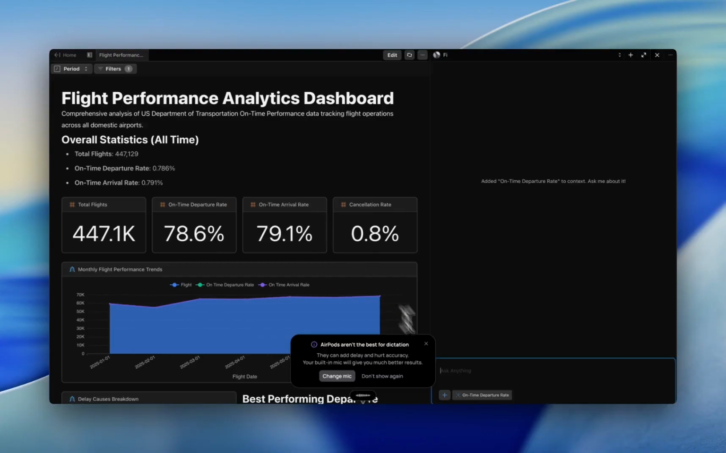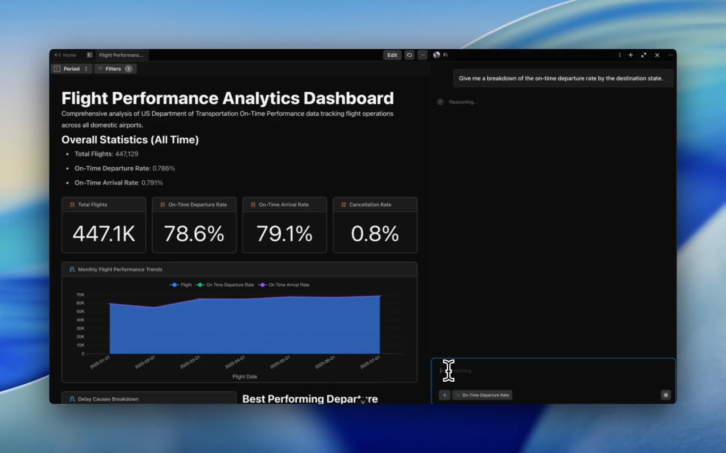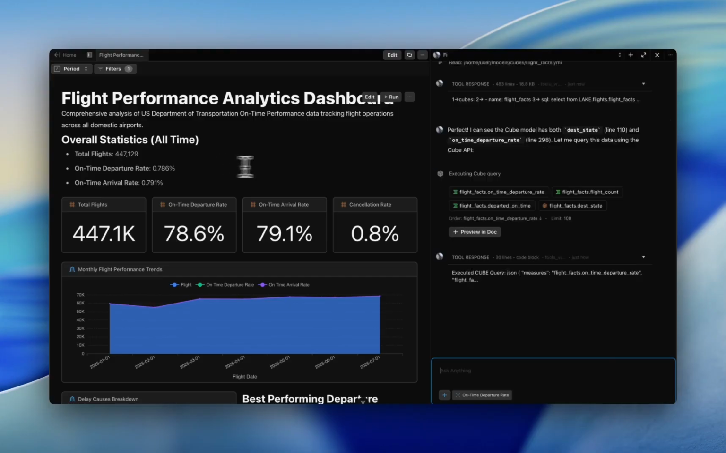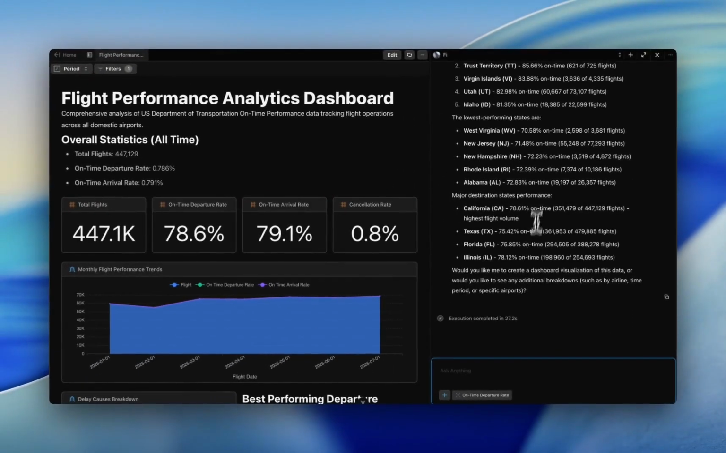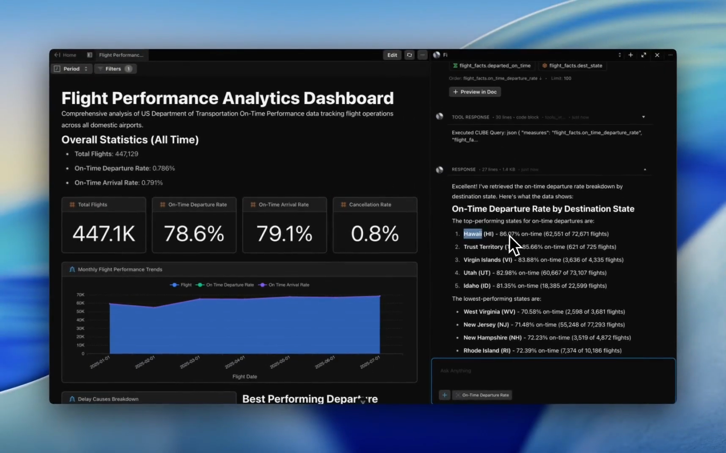So if I wanted to say something like, give me a breakdown of the on-time departure rate by the destination state. Cool. So it looks like flights into Hawaii, super on time. Flights into West Virginia, not so much. But you kind of get an idea of the power of having all of this in one place. So an agent that knows how to use the data stack, and then obviously a data stack that gets spun up for you nearly instantly.